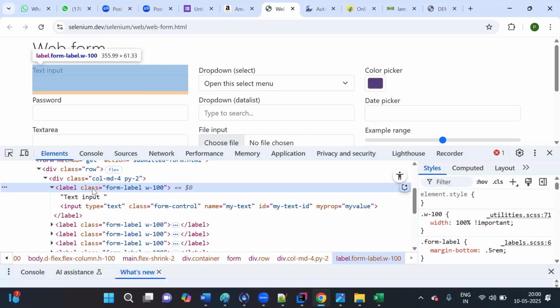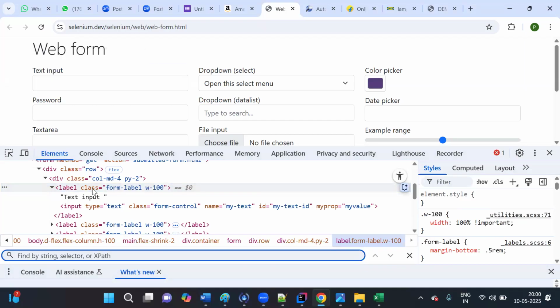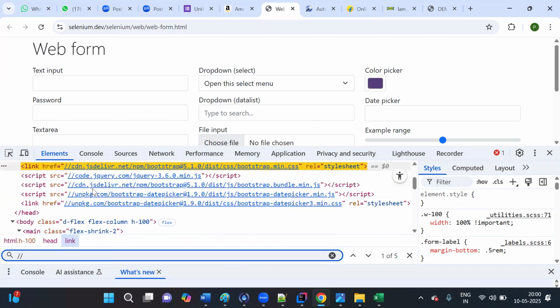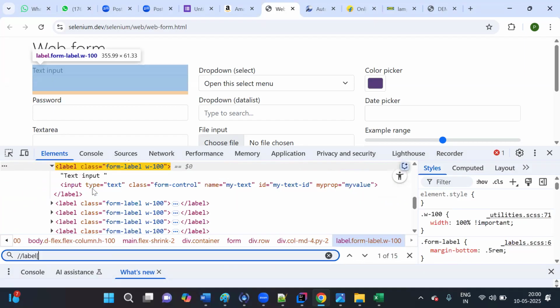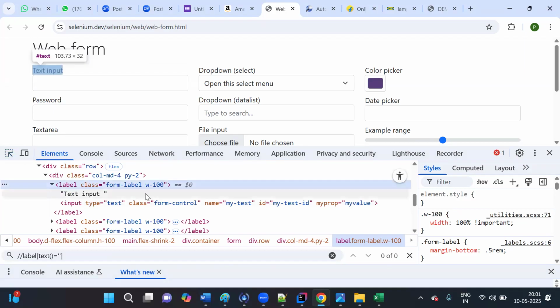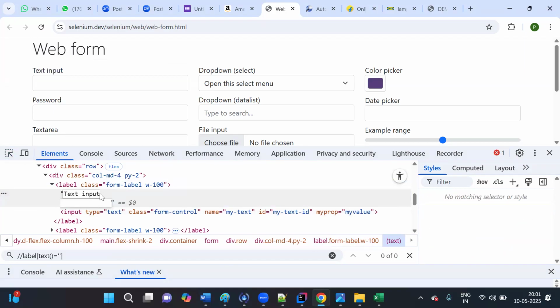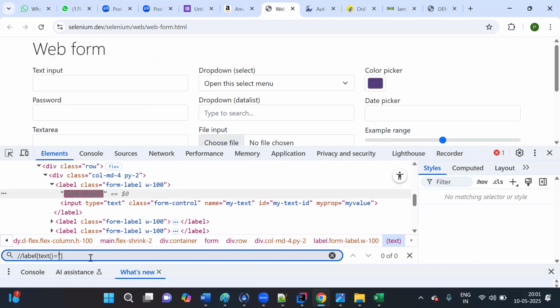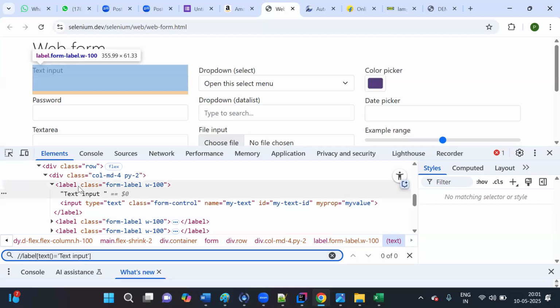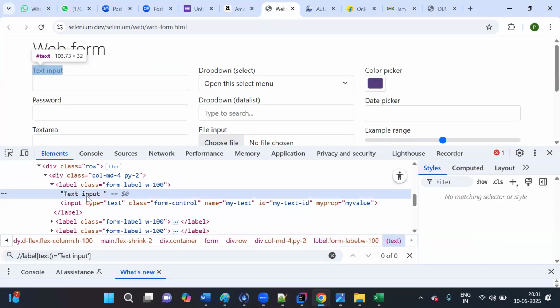Now, what they used for this: they blindly wrote text, text equal to, text input. Okay, is my syntax correct? Yes, my syntax is correct. For this label, what is the text? Text input is the text.